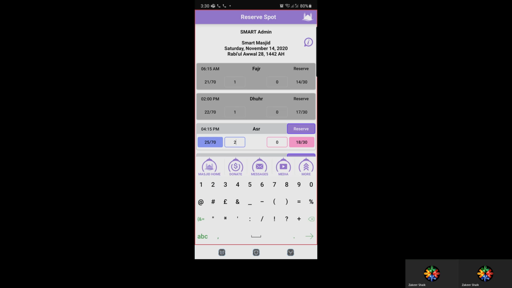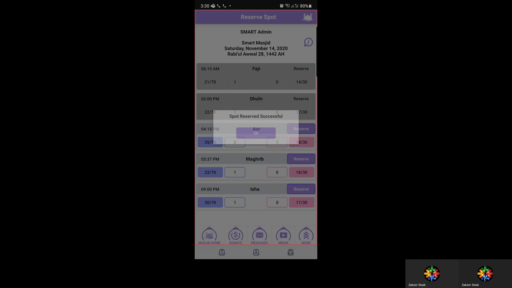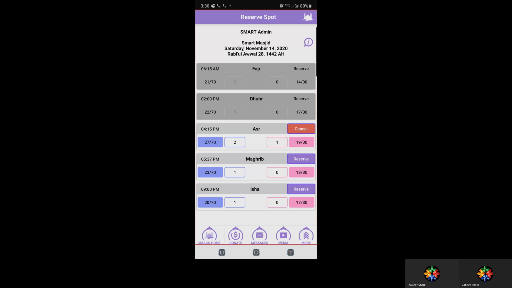Now, in order for us to make a reservation, it's very simple. Let's say I want 2 brothers and 1 sister spot for the reservations. You put in the numbers and then click the reserve button. Your reservation is done. It's literally as simple as that.